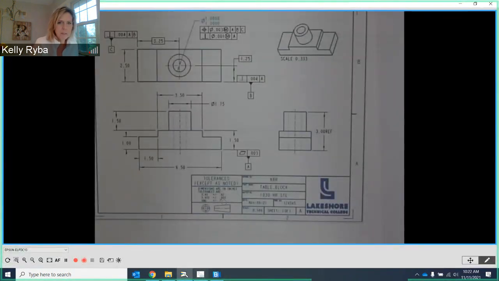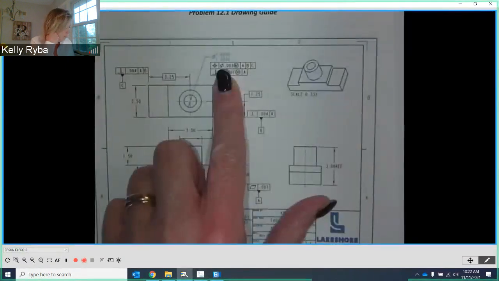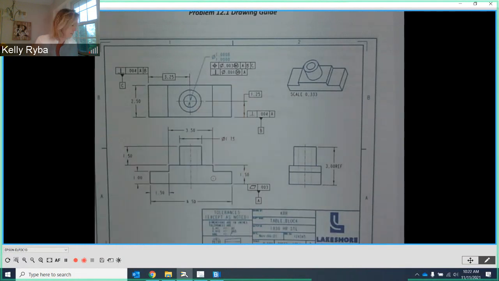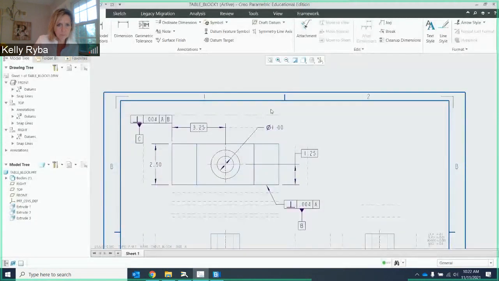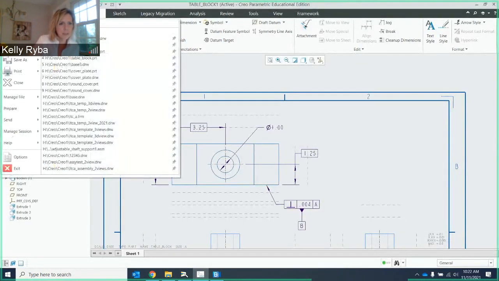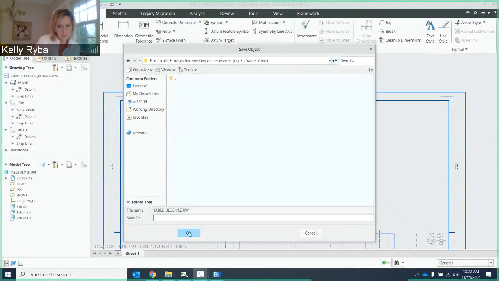So the limits that I need are 1.0008 to 1.000. So these are limits that I've got to put in, and then I need to put the feature control frames for position and perpendicularity down below. So I'm going to first do the 1-inch dimension, and before I get too far here, it wouldn't hurt to do a quick save, right? Do a quick save.